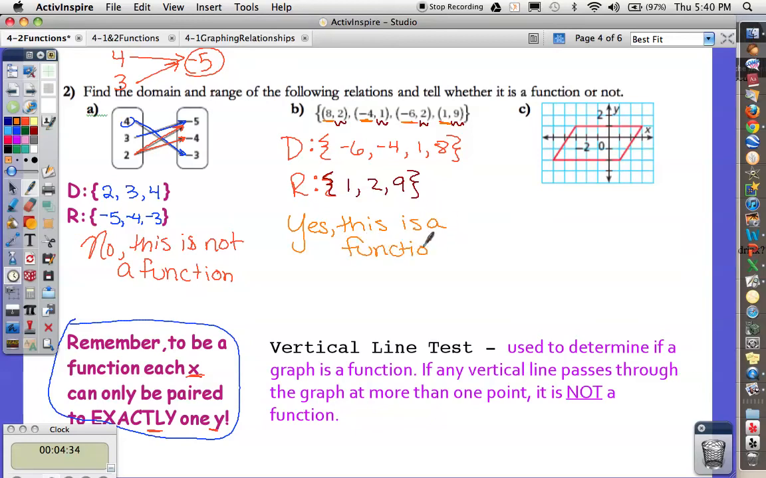Last one, guys. This one's a little bit tricky. Okay, we have a graph. I'm talking about the parallelogram that I'm giving you, and I want to know what's the domain and range of this parallelogram. Think first just about the x values.